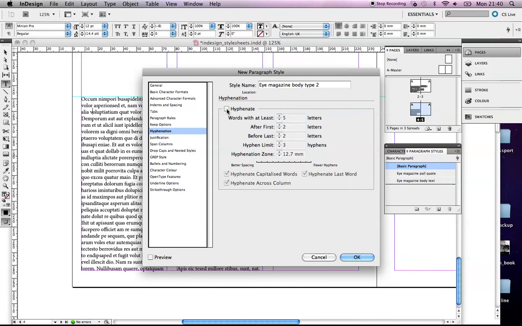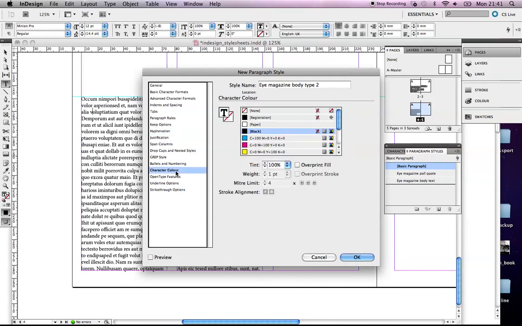I generally turn it off. There are options where, you know, words with at least 5 letters will be hyphenated. You can change some of these, but in general, I either have them on or off. What else might be handy? Character color. Our body text is set to black, but I'm going to show you how to set up some headings as well, and we're going to change the color of them.